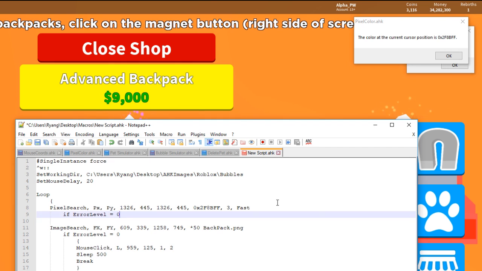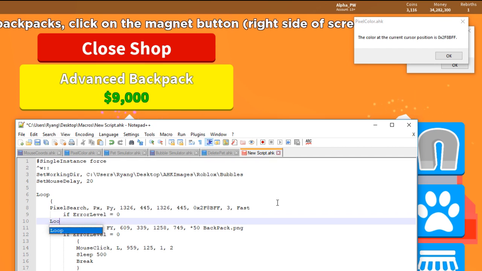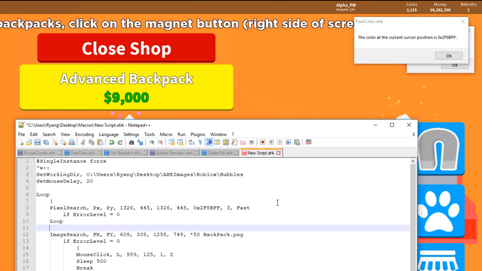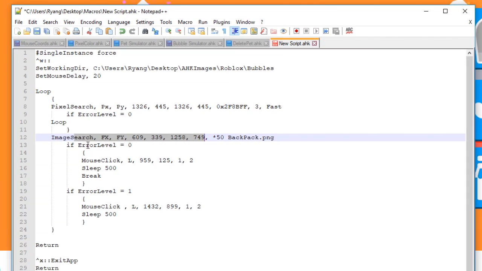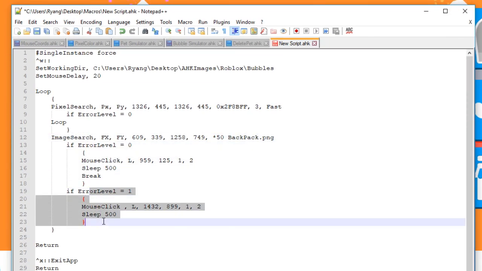Actually, I'm going to take that out. We're going to just scroll down. We're going to loop all of this. So if it finds that pixel, it will start looking for this backpack. And if it finds it, it will do this. If it doesn't find it, it will do that.